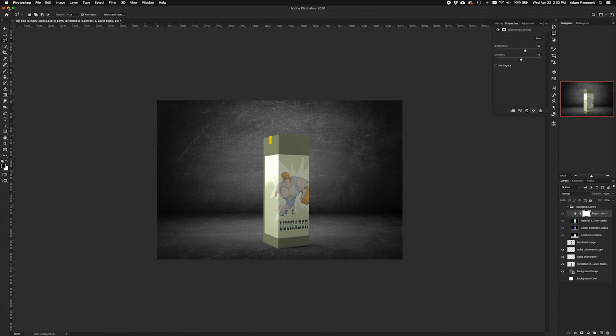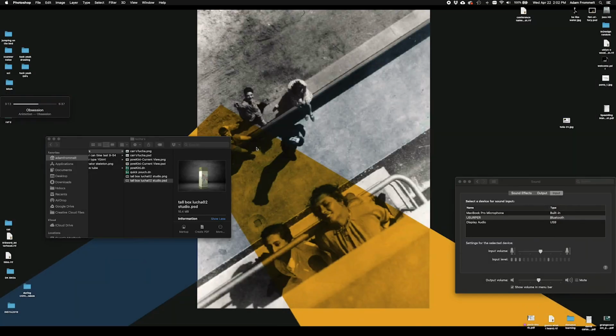All right, that is render out and post in Photoshop, and now you're all champs for making print quality package prototypes. Enjoy.